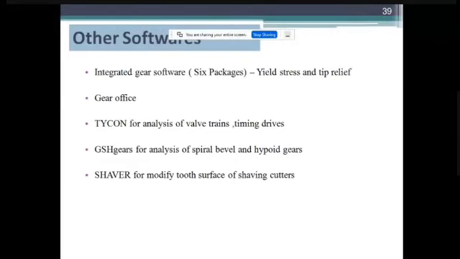The modules are: number 1, advanced gear design and manufacturing. Second one, basic gear design and manufacturing. Third one, design and manufacture of metal gears. Fourth one, design and manufacture of plastic gears. Fifth one, parallel axis gear design. Sixth one, epicyclic and spline design and manufacturing. These all are the 6 different packages.